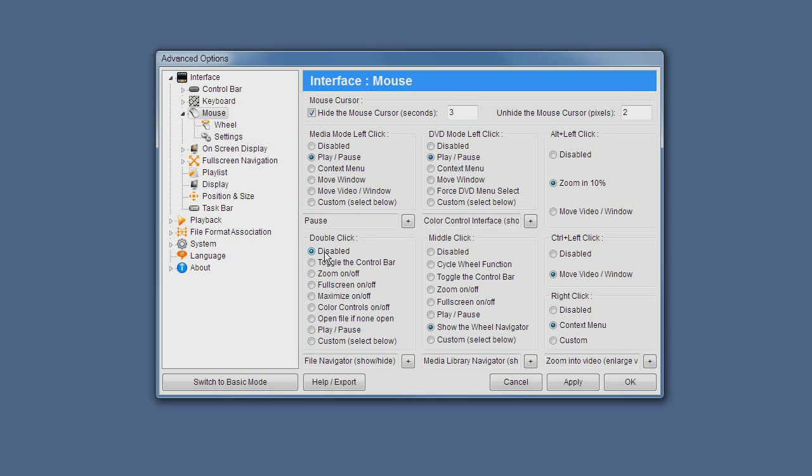You can choose what happens when the user double clicks the interface, what happens when the user middle clicks. The middle click is the same as clicking the mouse wheel. So for this setting, we chose to show the wheel navigator, and we'll concentrate on that a bit later. You can choose what happens when the user clicks the left mouse button while holding the Alt key, or when holding the Control key. And lastly, you can choose what happens when the user right clicks the video area.